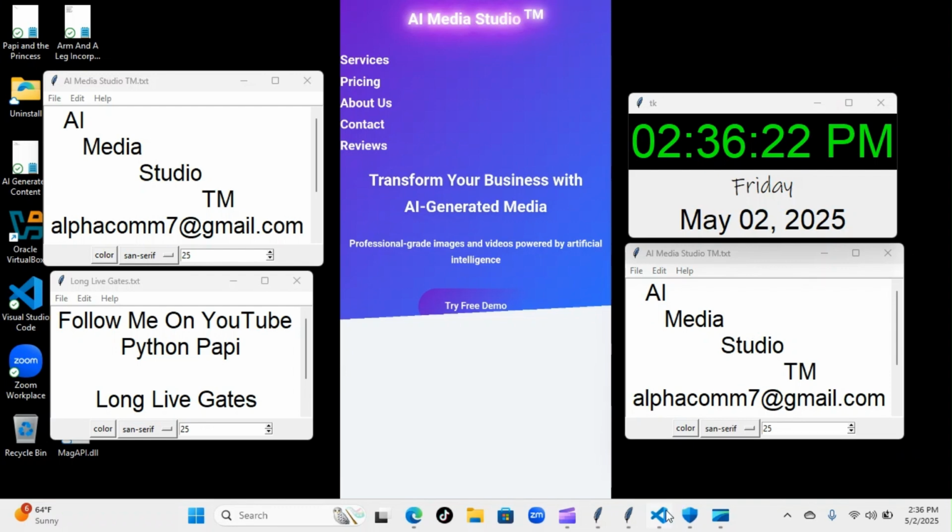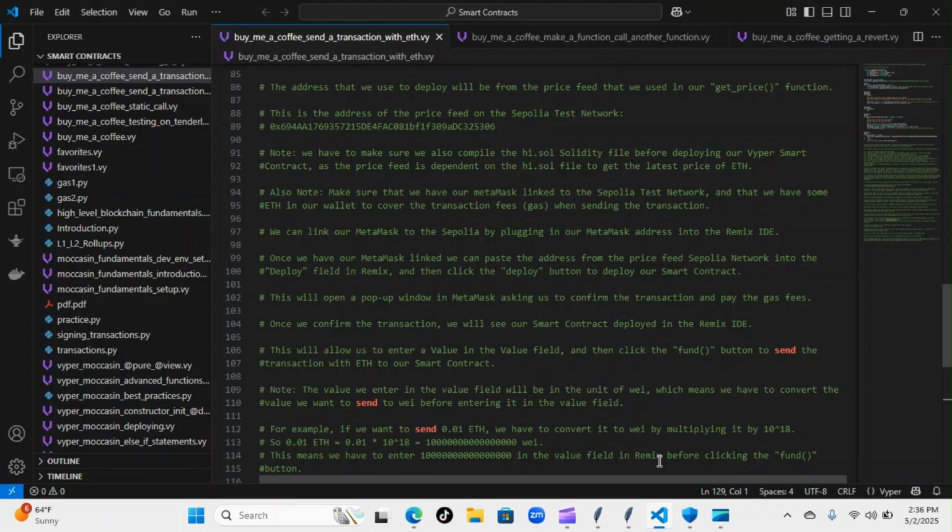Let's have a look at what we're going to be going over today. Yesterday, if you recall, we started our new module, so today we're going to pick up with some light reading that we left off from yesterday. The address that we use to deploy will be from the price feed that we use in our get price function. This is the address of the price feed on the Sepolia test network. This is the address here, the one we had hard-coded initially, where we configured our smart contract to take it as a parameter as opposed to a hard-coded piece of code.